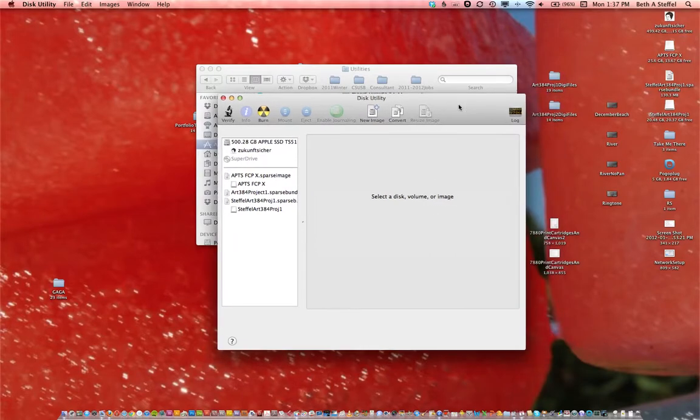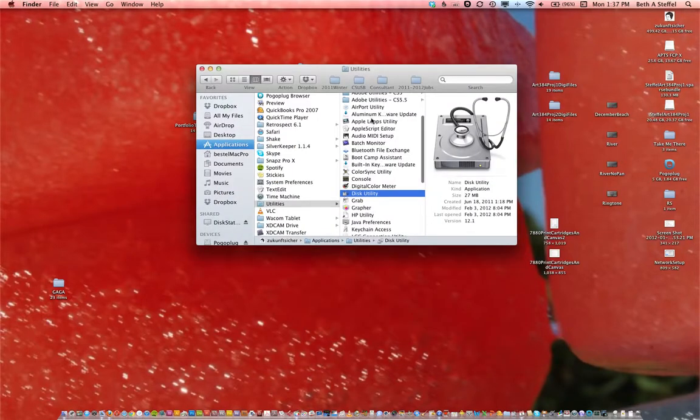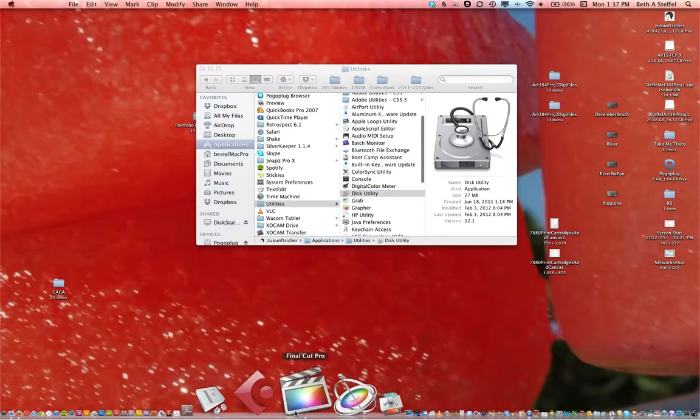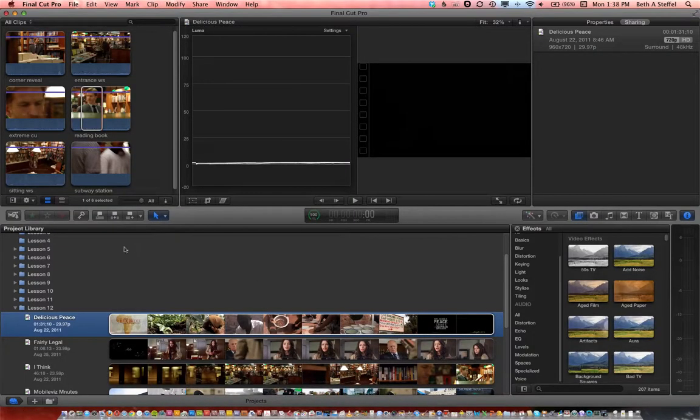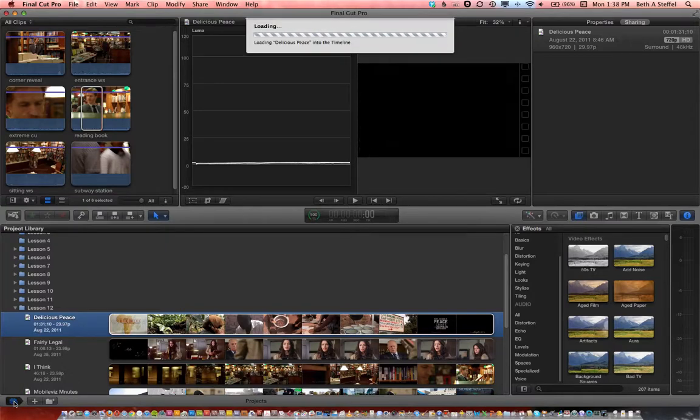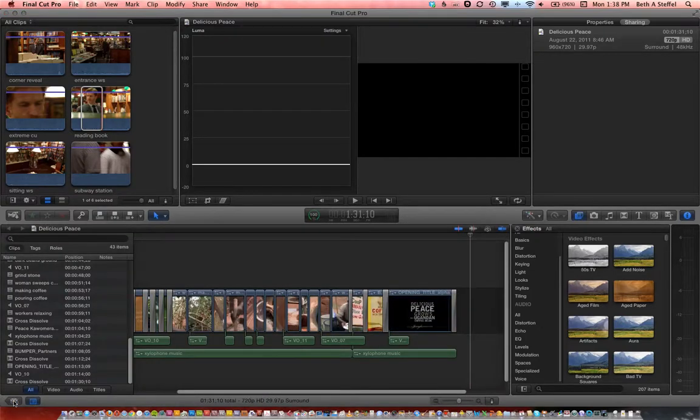Now I'm done with Disk Utility. I can go ahead and quit it. Either hit Command Q or go to Disk Utility, Quit. Now I'm going to go to Final Cut. And I'm going to go to the project library. If the timeline happens to be open, you can switch between the timeline and the project viewer just by pressing the little film reel icon.